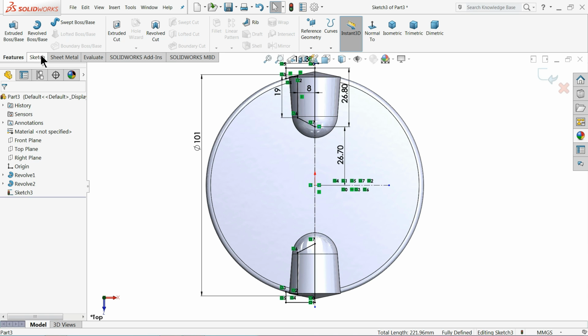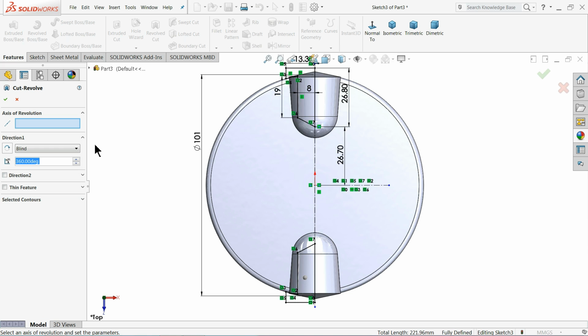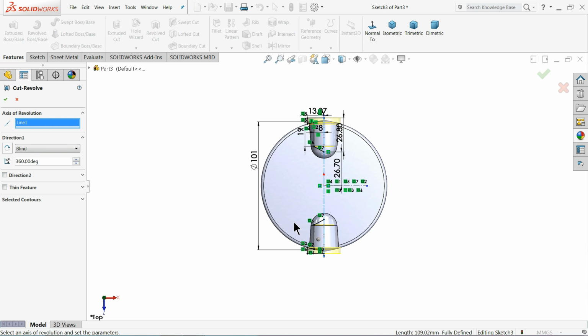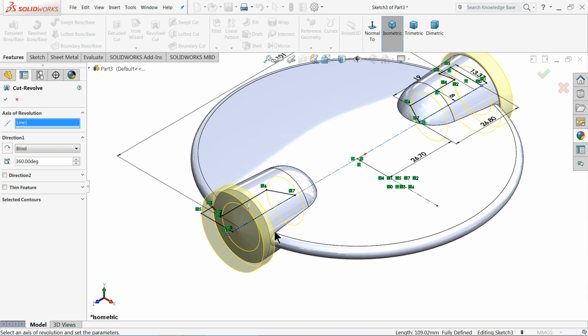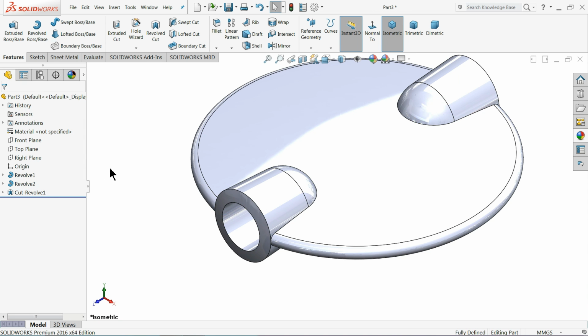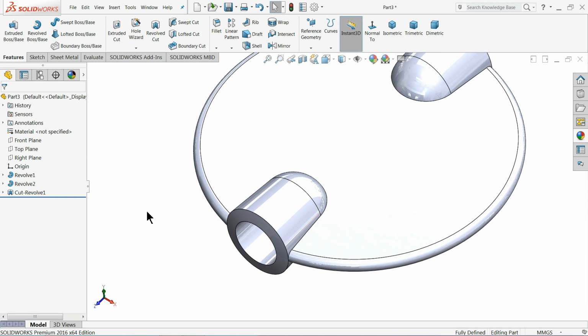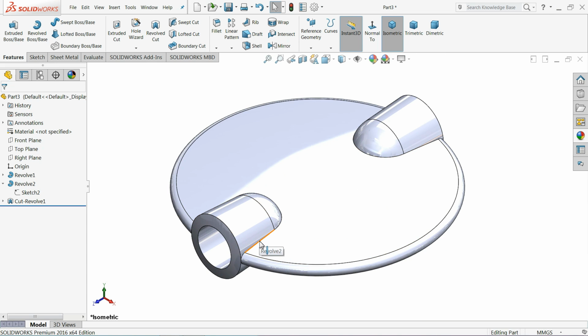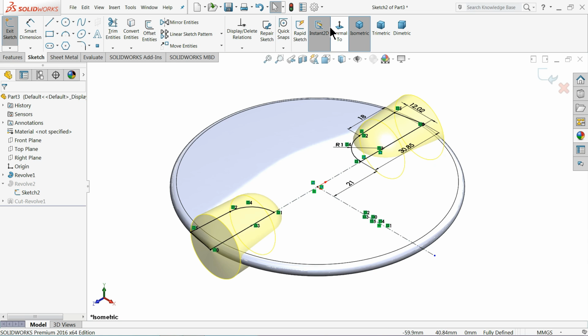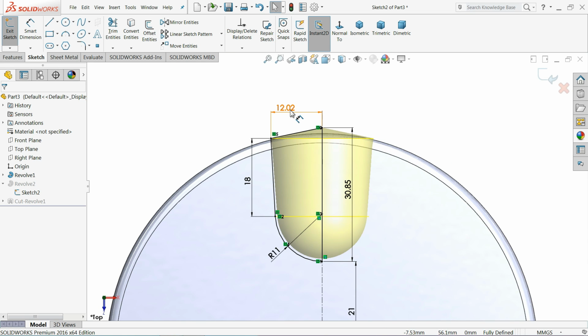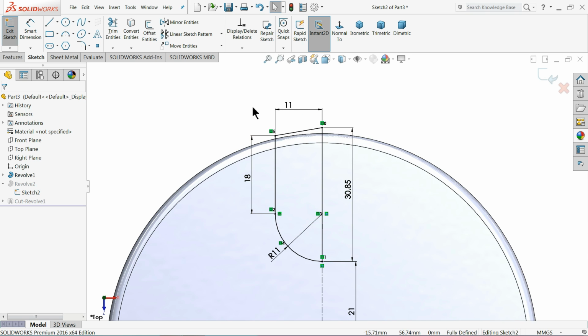Okay, now here select revolve cut, axis of revolution, this vertical line. Now see, it's going to cut with the help of cut revolve command. Okay, see, now here we want to put some fillet. So before doing this one, let's edit some feature. Edit sketch, revolve to normal, and here make 11 millimeter.